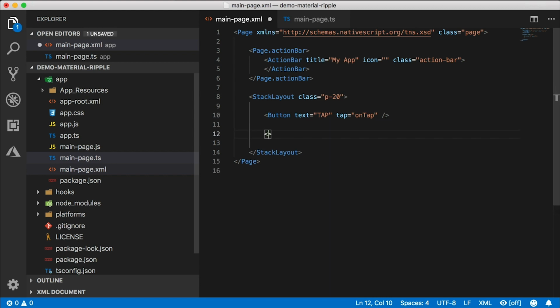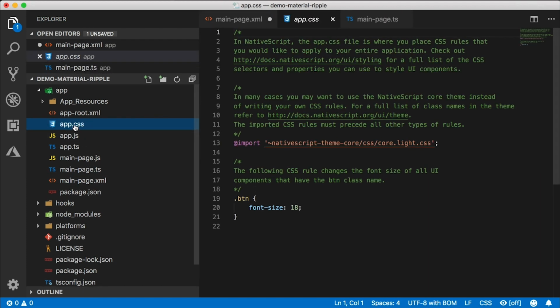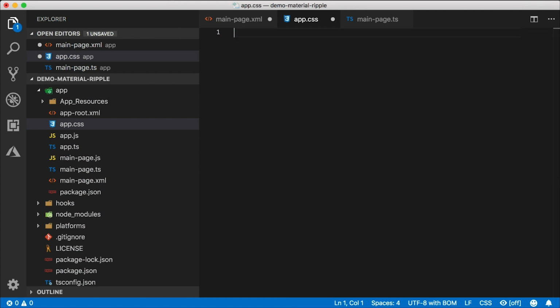And I'm going to create another stack layout in here so we can have a few buttons that we're working on. And I'm going to make this one oriented horizontally. And inside here, I'm just going to copy a button, paste it in here. This is the button I want to make with my ripple effect. The first thing I'm going to do is add a class to my button so I can control its styling. So I'm going to create a class called button, and I'm going to go to app.css. Let's delete everything out of here too, and create a class called button here.